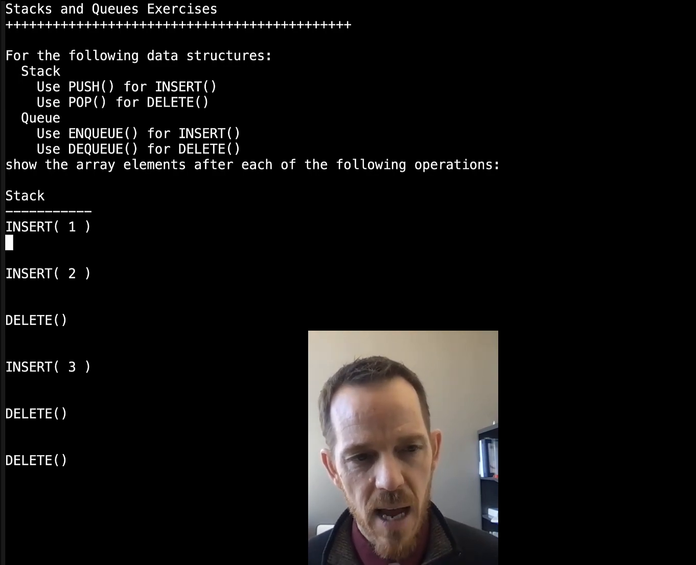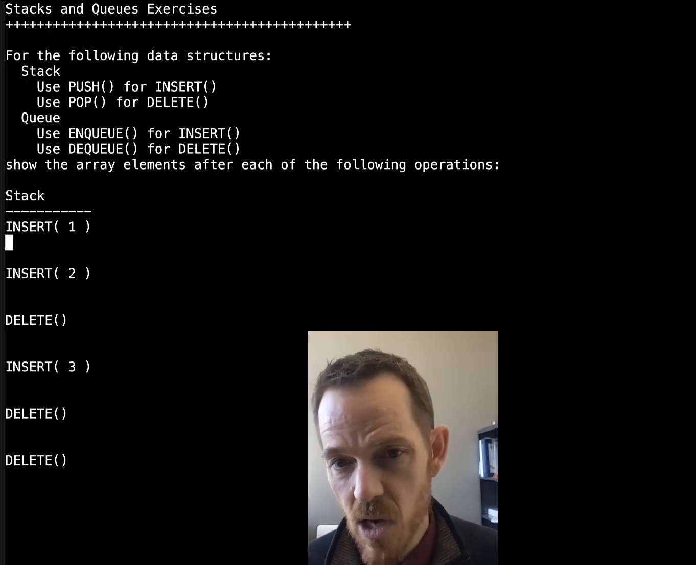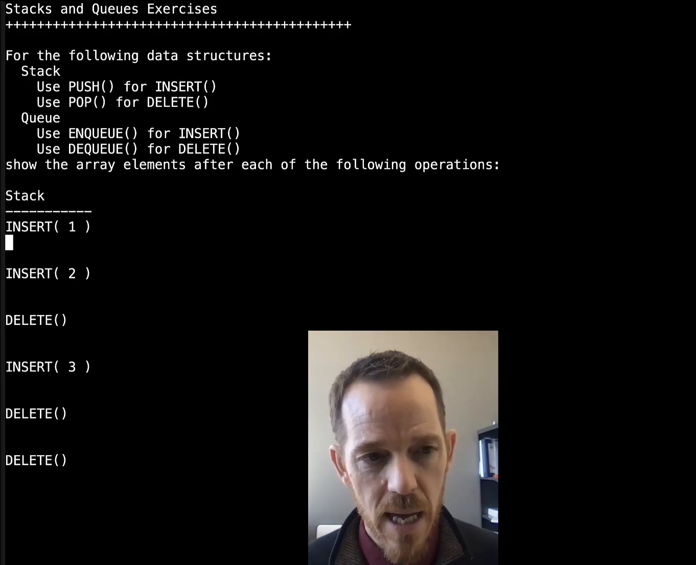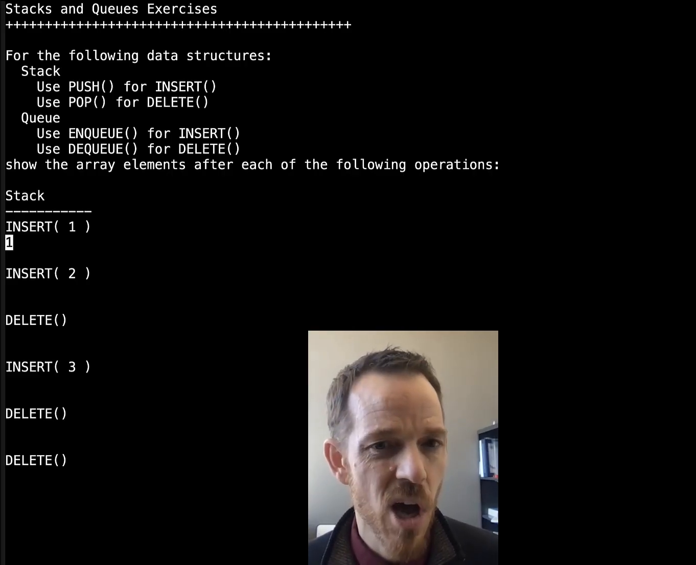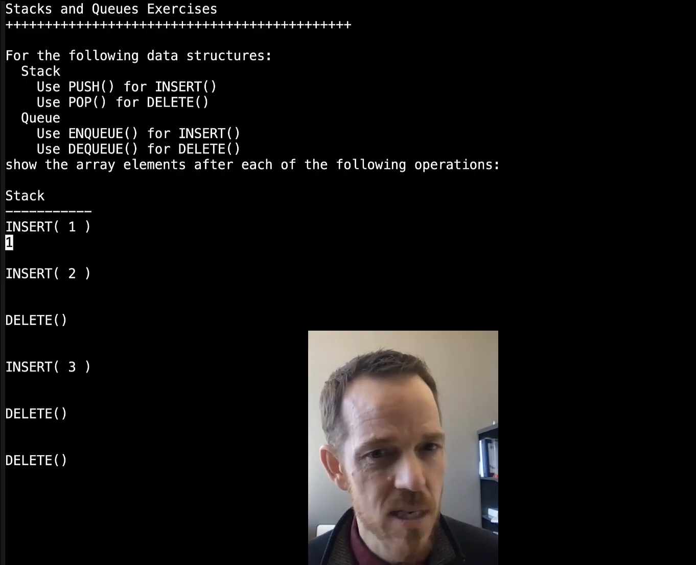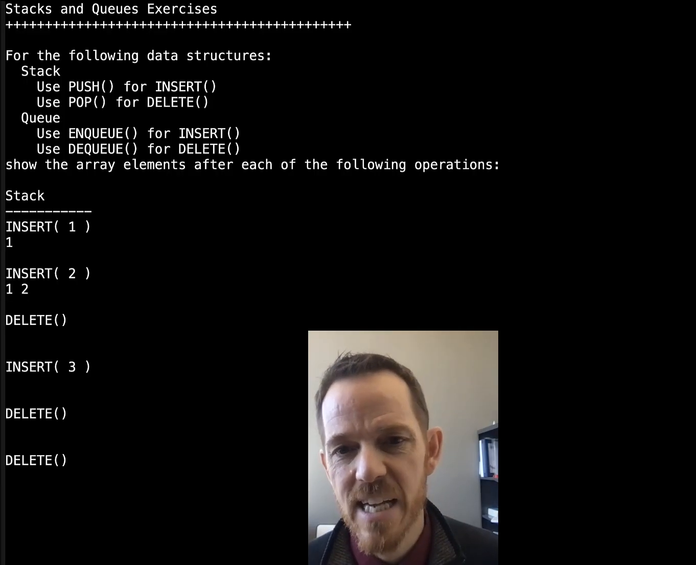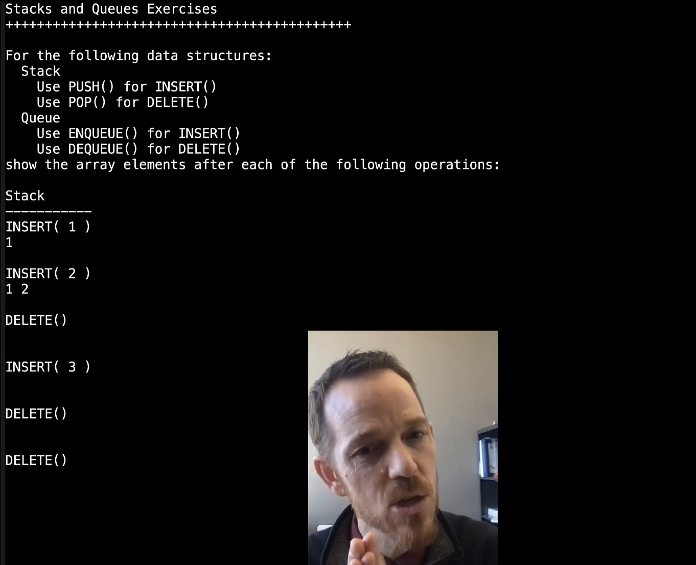So what would happen after we inserted 1 into a stack? Well, it'd be on the top of the stack. And in an array, what that would look like is it's going to be at index 0. Okay? Now, if we inserted 2, it gets a little more interesting. 2 would be at the top of the stack, but for efficiency, we're not going to put that at index 0. Sorry, we're going to put it at index 1.